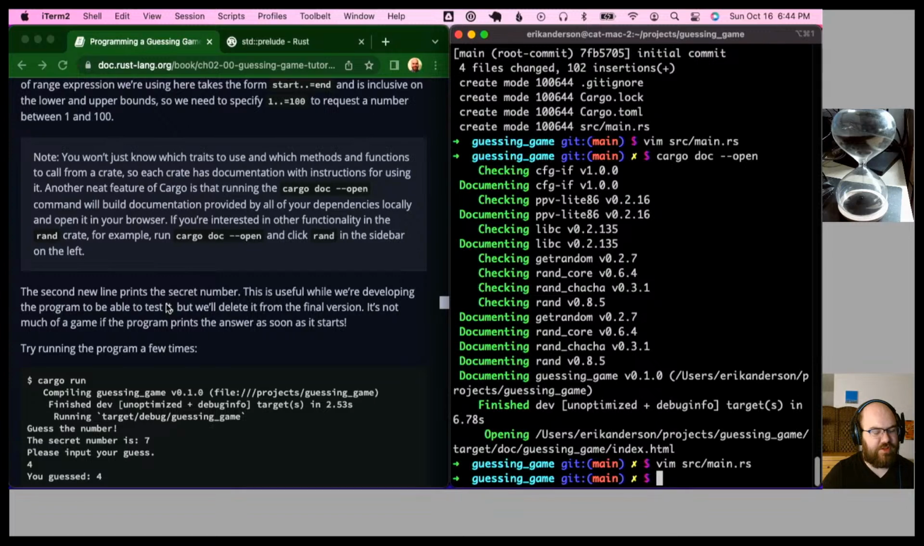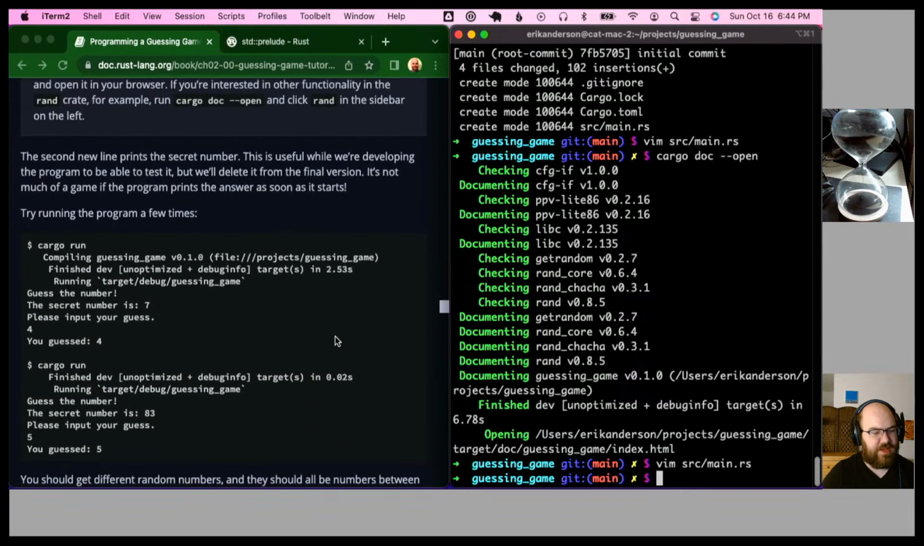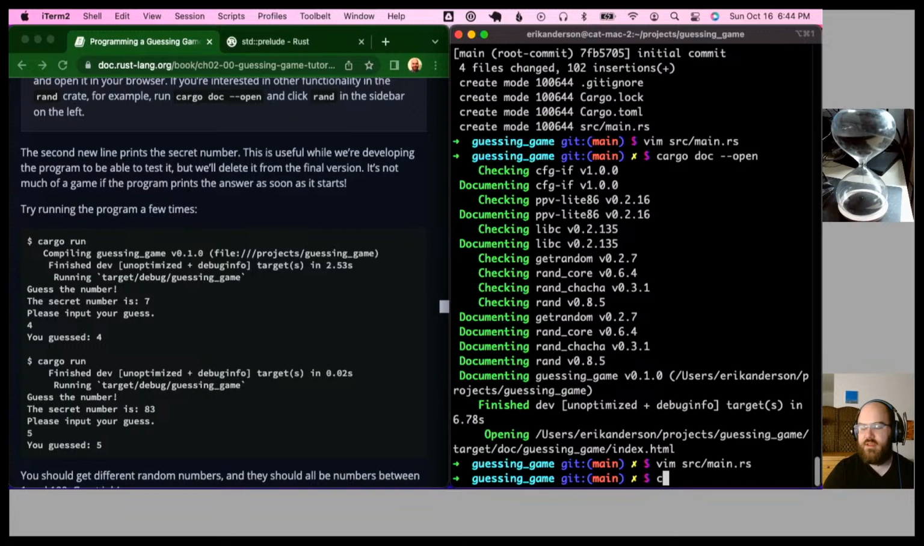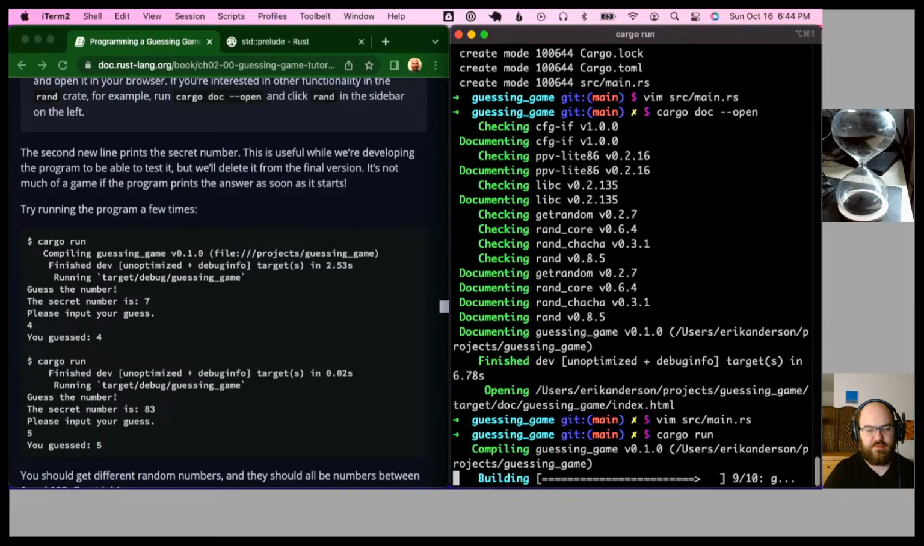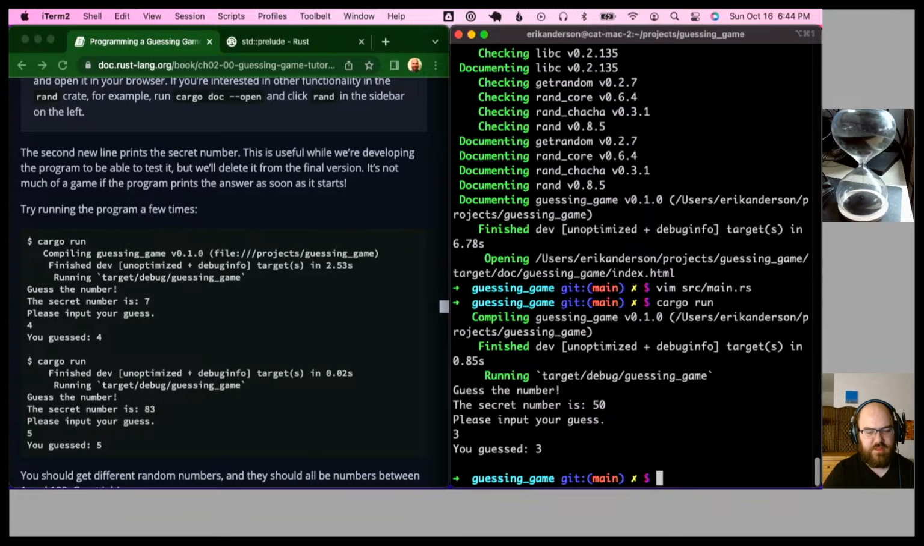The second new line prints the secret number. This is useful while we're developing the program to be able to test it, but we'll delete it from the final version. It's not much of a game if the program prints the answer as soon as it starts. Try running the program a few times. Alright. Cargo run. Secret number is 50. Please input your guess. I'll say 3, pretending I don't know. You guessed 3, and that's the end of the program.